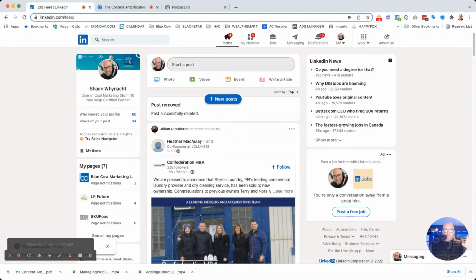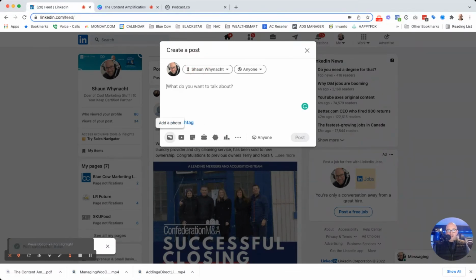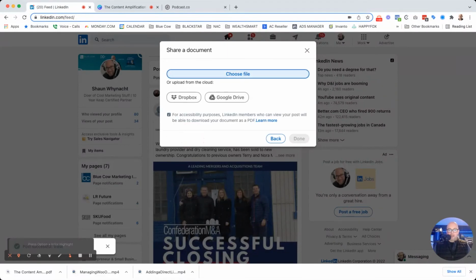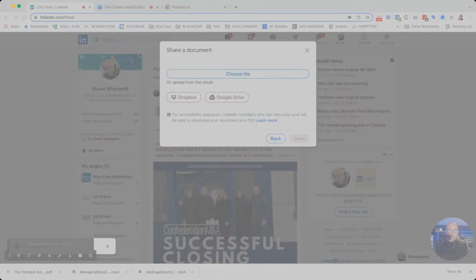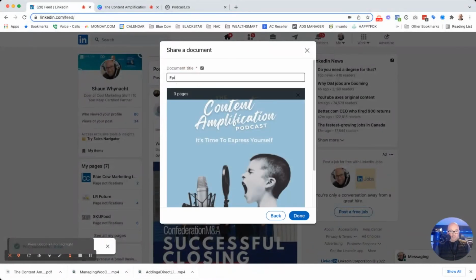So you come over to your LinkedIn, you go here and you're like, well, where's the option to put that document? It doesn't show there. It's because you have to click on start a post. When you do that, you get these additional options down below. The one you're going to look for is right here that says add a document. We're going to choose the file. I'm going to upload it here. And if we just looked at it, it's that multi-page PDF document. Click open. And you have to give it a title. So this is episode 71. Express yourself.